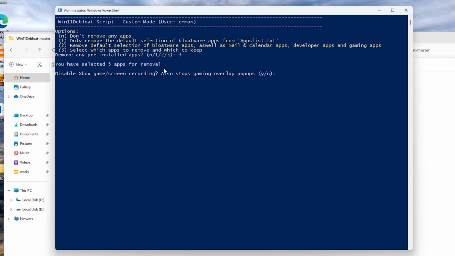If you want to disable the Xbox game screen recording, it will also stop those annoying game overlay pop-ups. Just click Y to remove them. And if you do use the Xbox game recording feature, don't forget to set that to No.